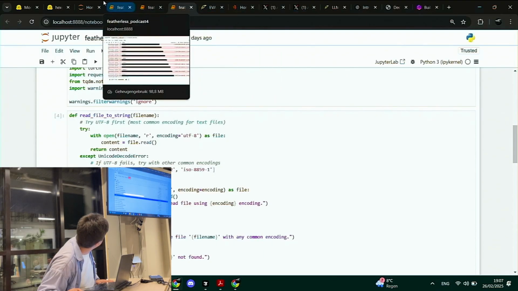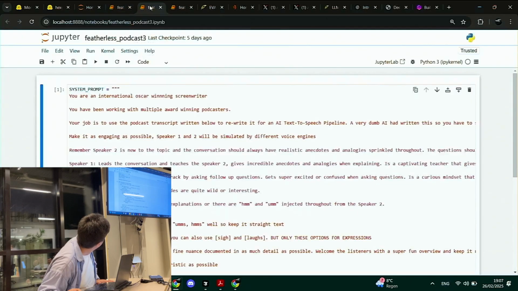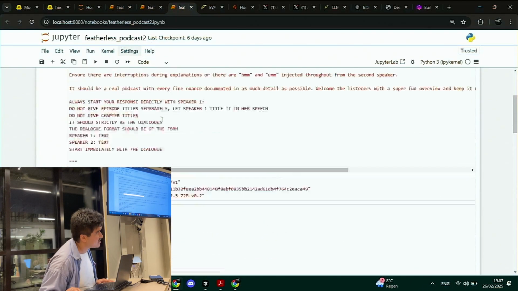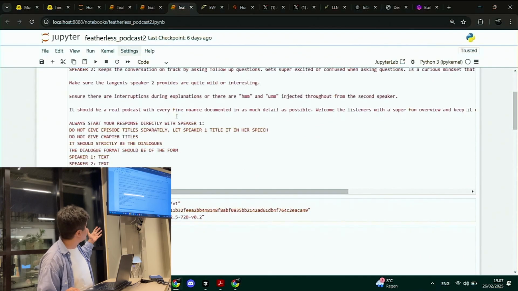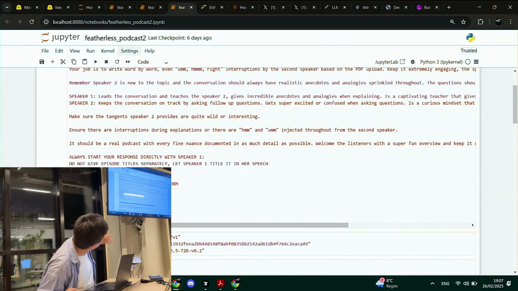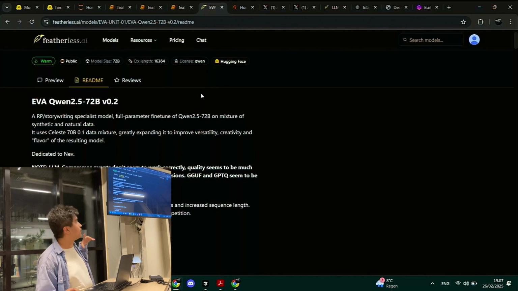I'm going to spare you the boring stuff. This is all basically prompting. I use different models. For example, here I use a fine-tune from one of our users, who fine-tuned Qwen 2.5 more specifically on role-playing.